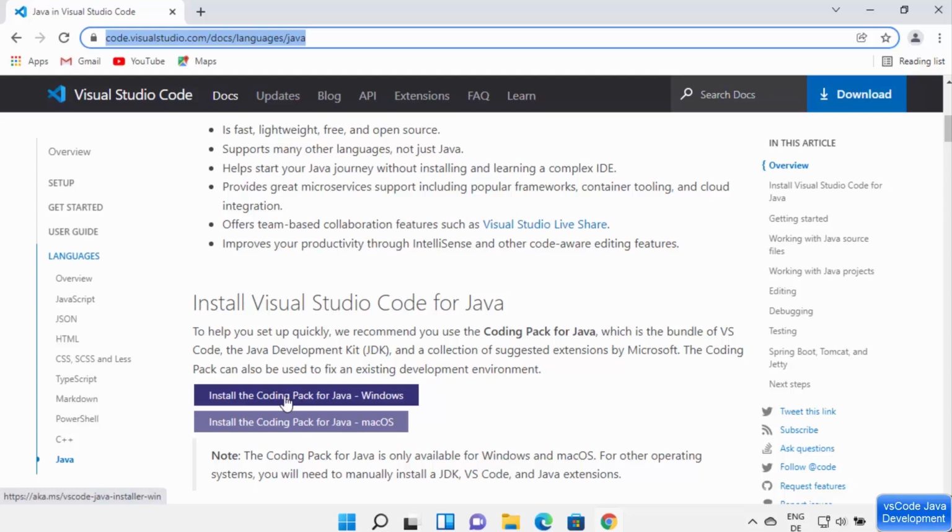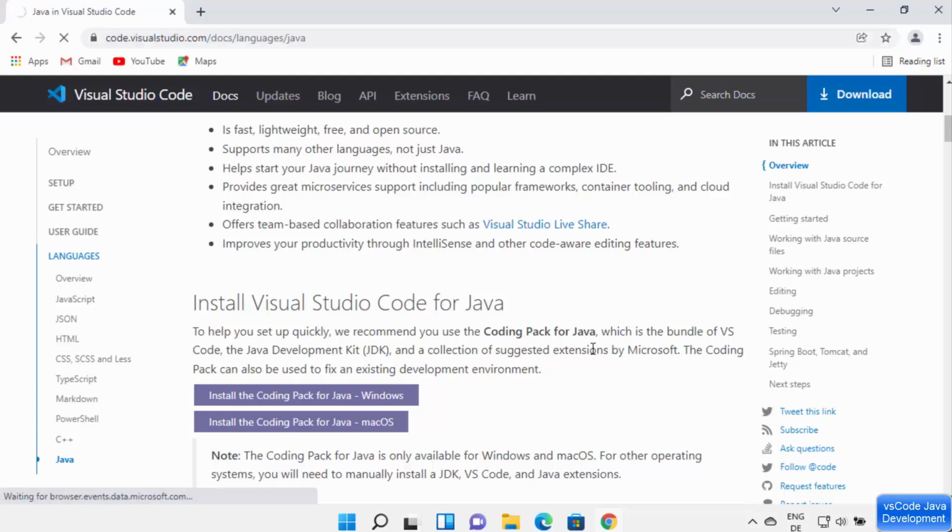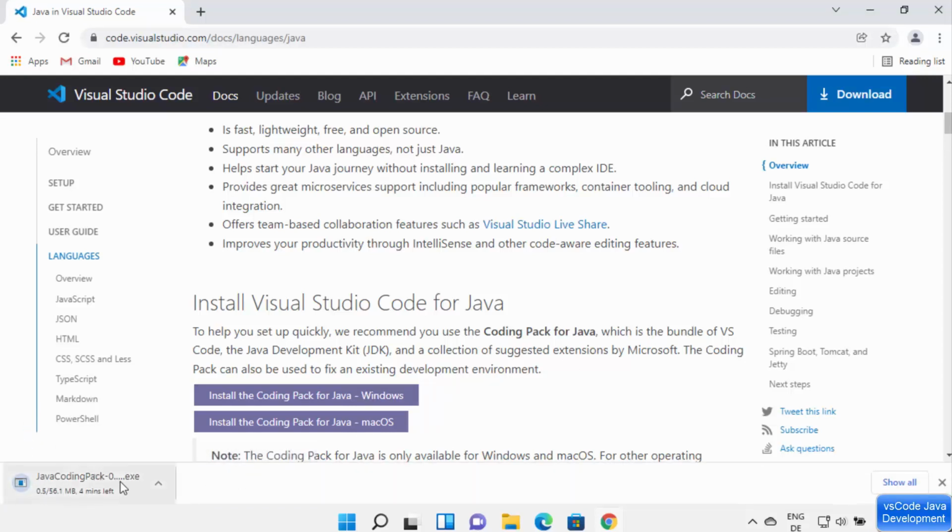Now I'm going to click on this button which says install coding pack for Java, which is also going to download this exe file. You can also read this description which says to help you set up, we recommend you to use the coding pack for Java, which is the bundle of VSCode, the Java development kit. Now this exe file is downloaded for the Java pack.